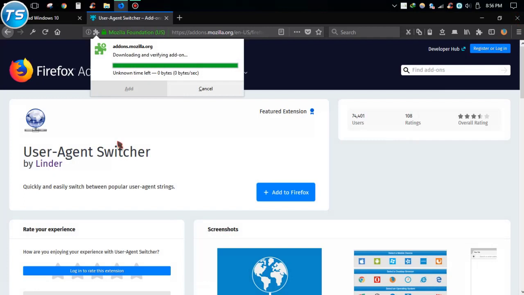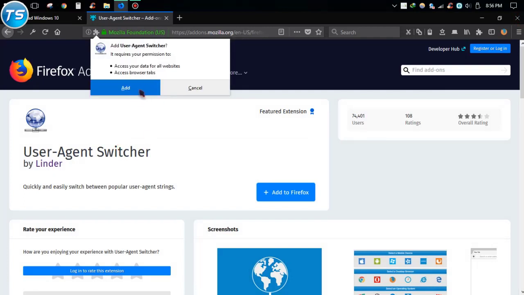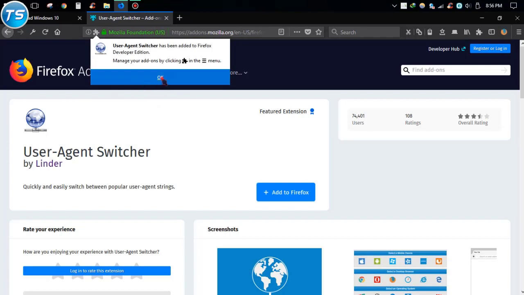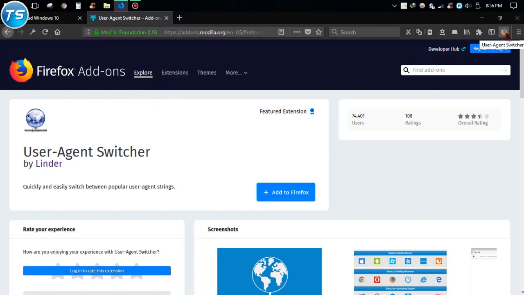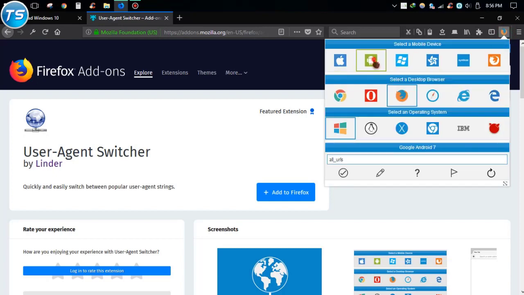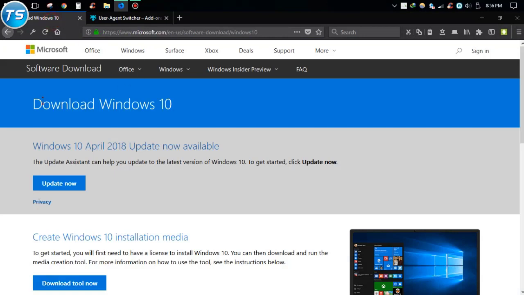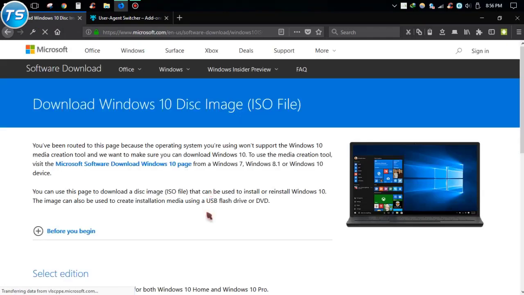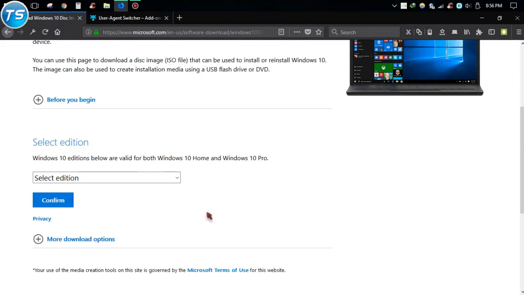Click Add to Firefox. Now click Add. Then click the Android icon. And refresh this page now. Wow, it is recommended. Now download ISO file.